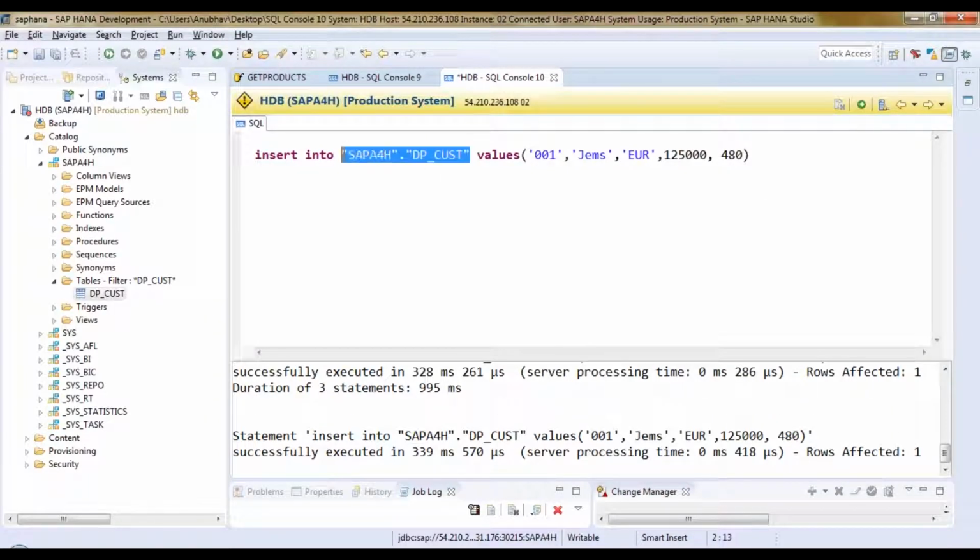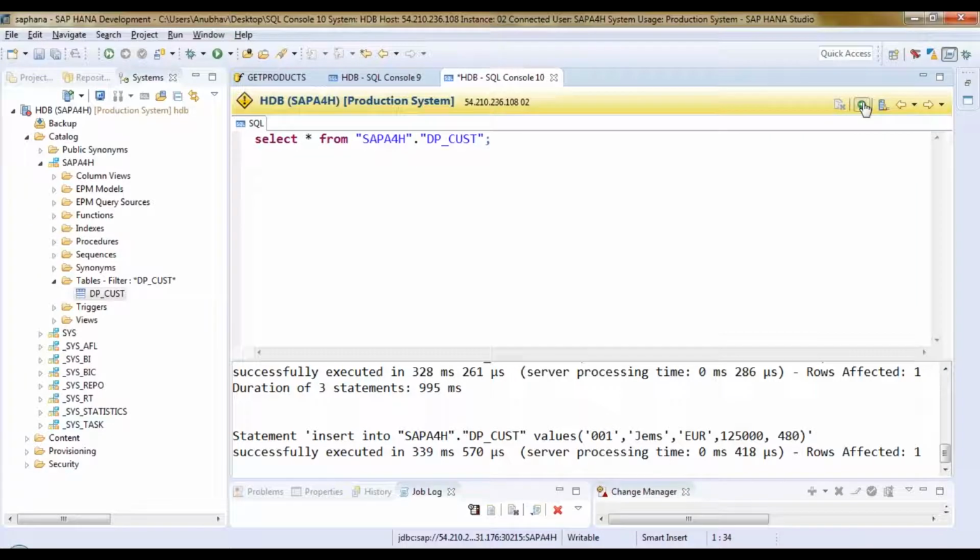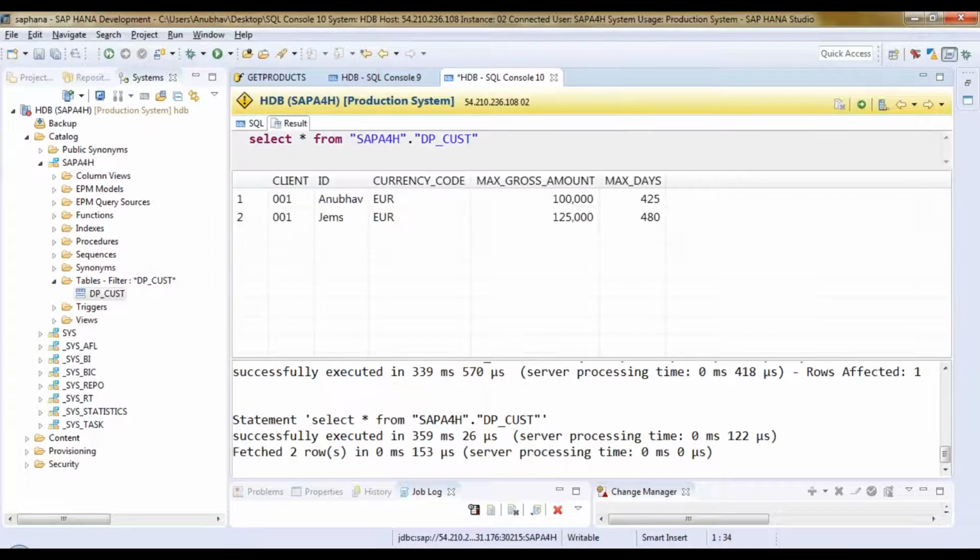Let's query the table and see those records. Customizing table, what an amazing concept. And run it. You're going to see 2 customizing entries. When Mr. James comes and runs this procedure, which I'm going to write in the near future, it will mark customers provided their amount exceeds this much and number of days exceeds this much.